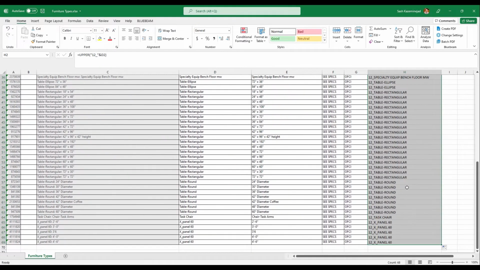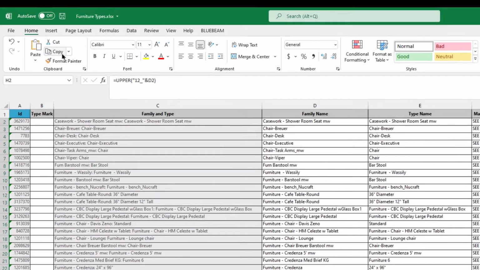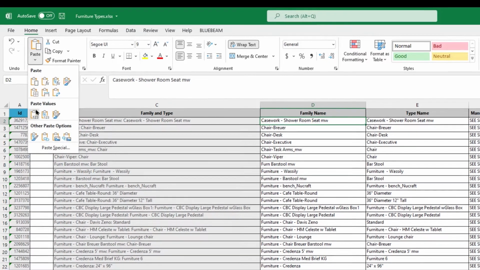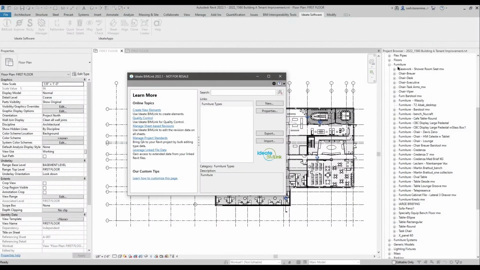We now see a Division 12 in front of the family names, along with making the names uppercase. Once the information has been filled down, I'm going to go ahead and copy the information to the clipboard, and I'll return to column D and paste the resulting values. Now that this information has been updated, I will save it and close out the file.